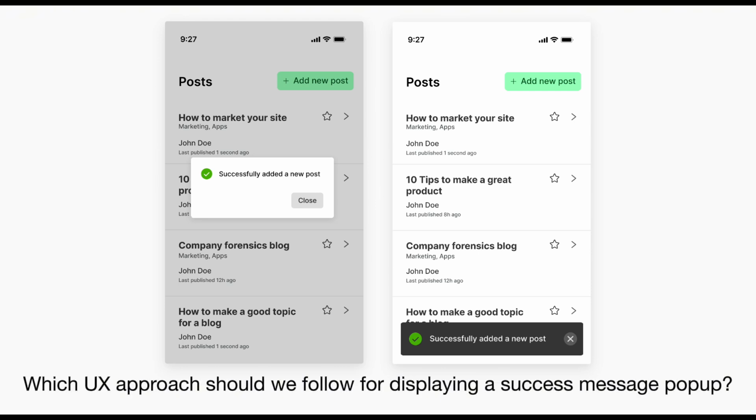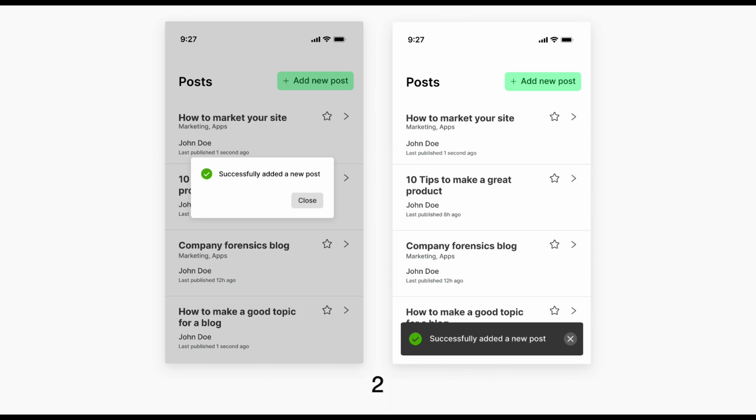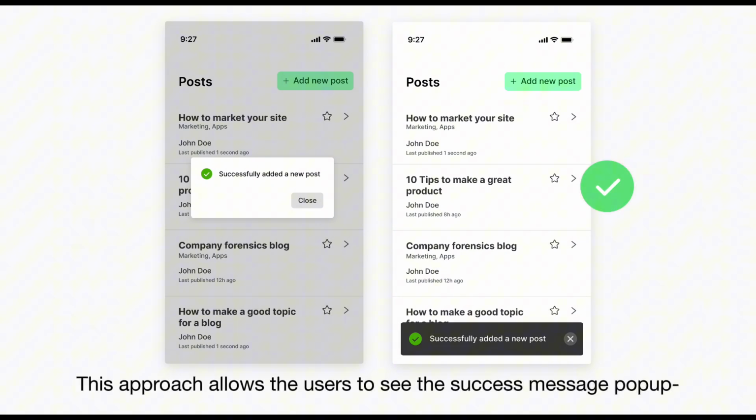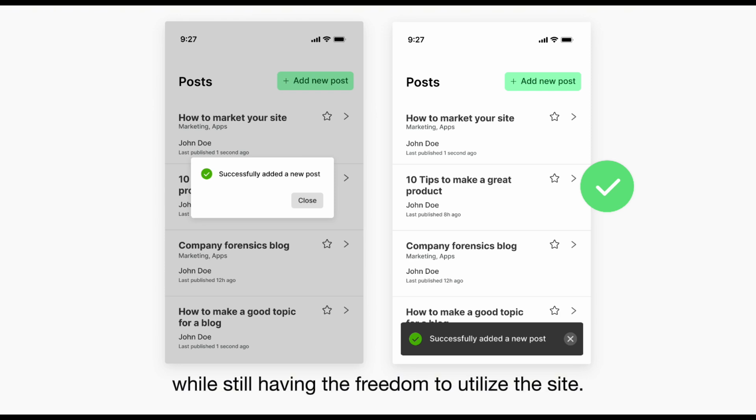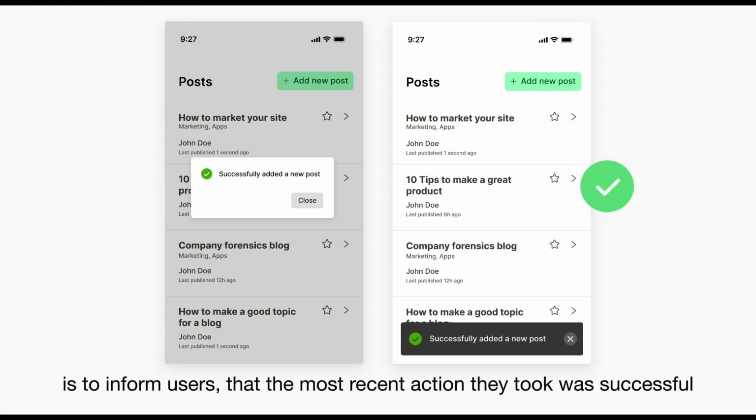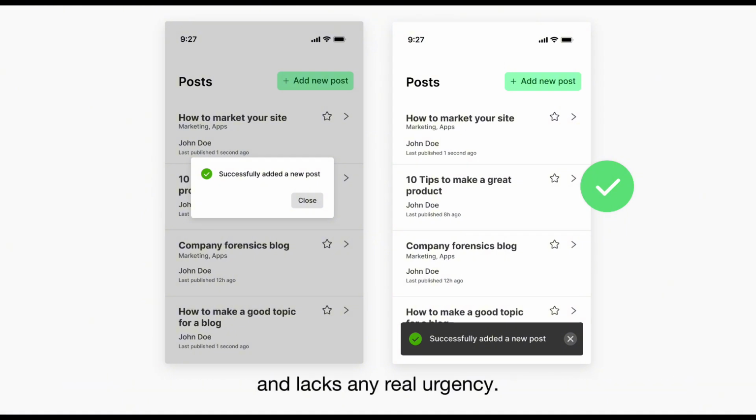Which UX approach should we follow for displaying a success message pop-up? This approach allows the users to see the success message pop-up while still having the freedom to utilize the site. While this UX is redundant because a success message pop-up's only function is to inform users that the most recent action they took was successful and lacks any real urgency.